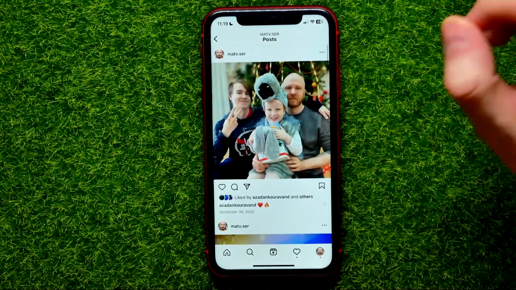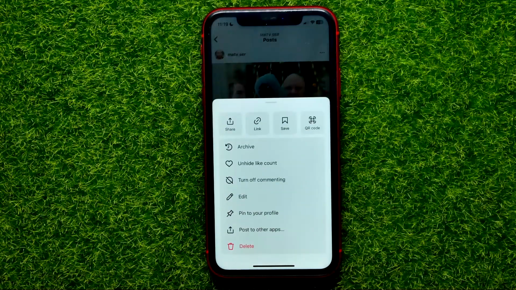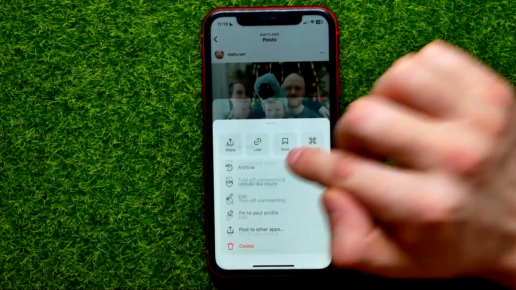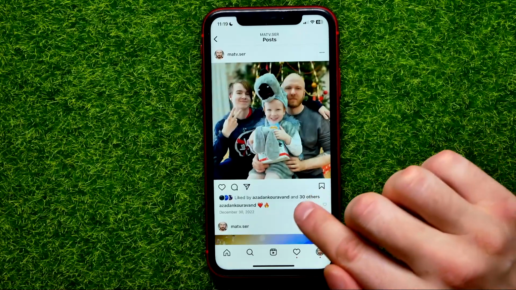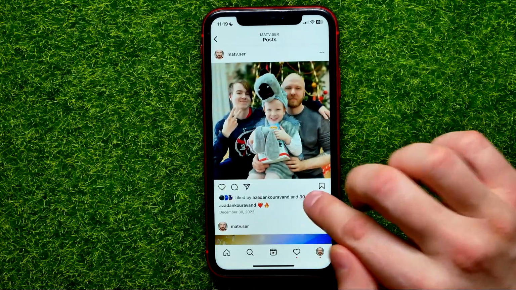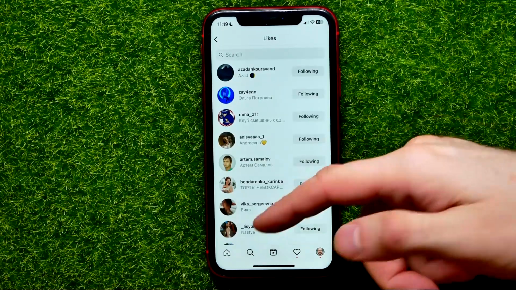All you have to do is just tap right here at the three dots icon and then just hit unhide like count. And now it shows 30 others, and you can hit right here to see the exact list of users who liked that post.